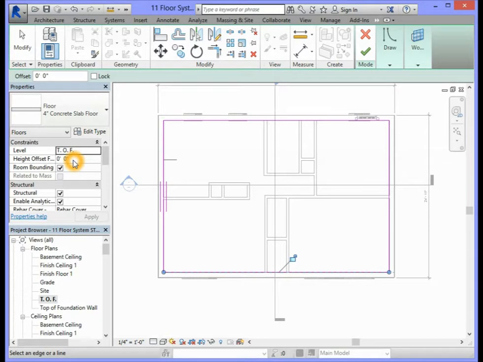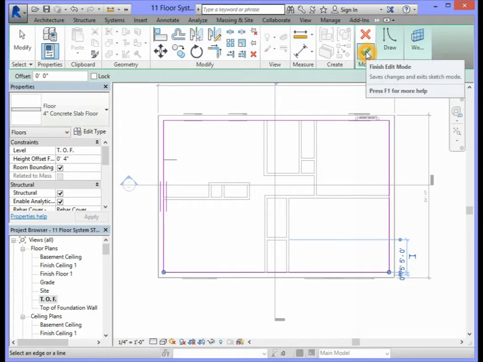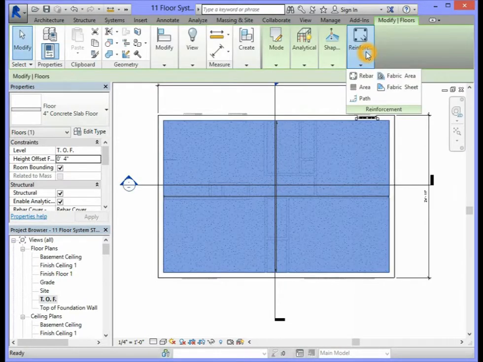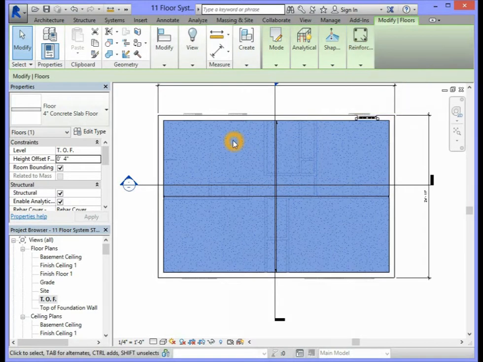In the properties, we will need to change the height offset of the floor to be 4 inches above the top of footing level. We will click on Apply, and in our mode we will click on the check to finish editing the floor. And then you should see your floor object appear.